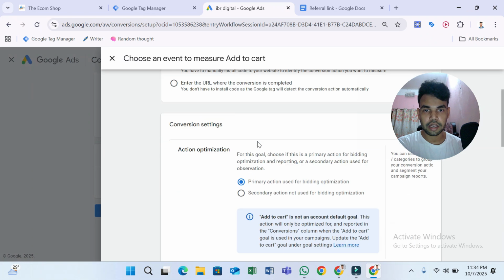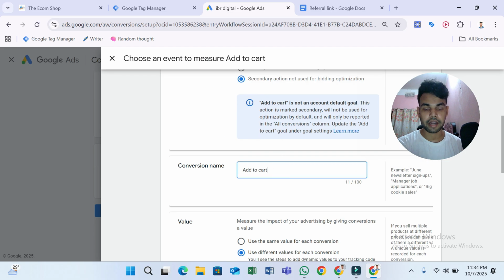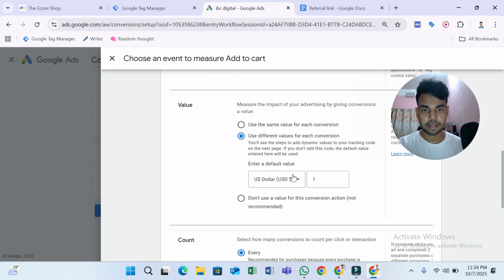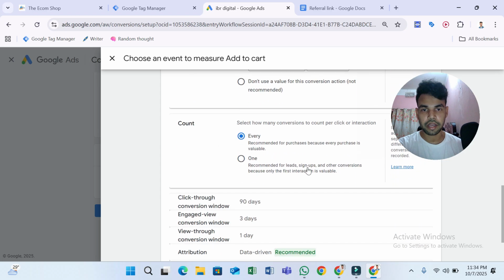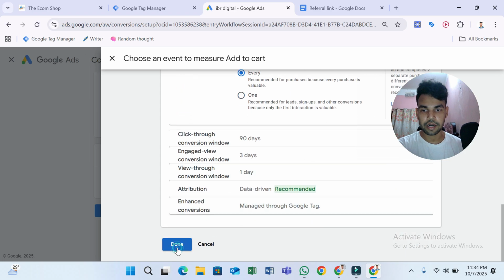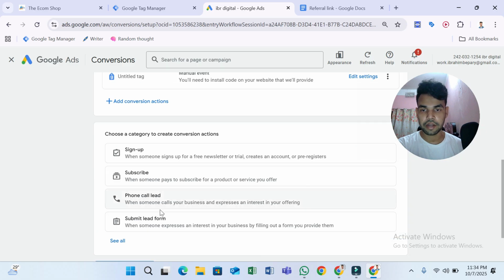We need to select secondary this time, because add to cart is not our primary event. Okay, so make it secondary, then scroll down, and add your event name here, like GTM. Then select different value for each conversion, and the counting will be every. Then scroll down, click add. Let's add another category.